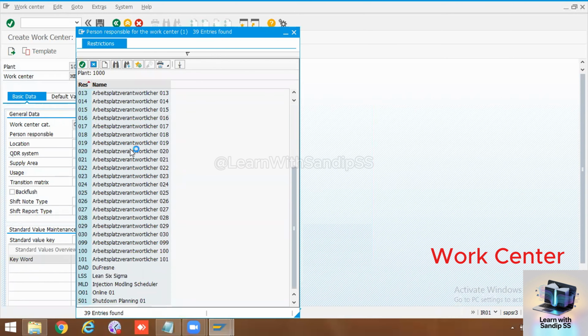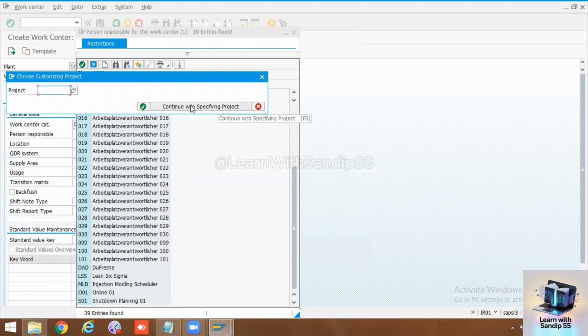Yeah, and one more thing. If you don't want to go via SPRO, there are some shortcut keys. So directly you can go there and you can create the person responsible. I will show you. If you don't remember the SPRO path, there is a create option. So continue without specifying project. We will create one person responsible for our work center.